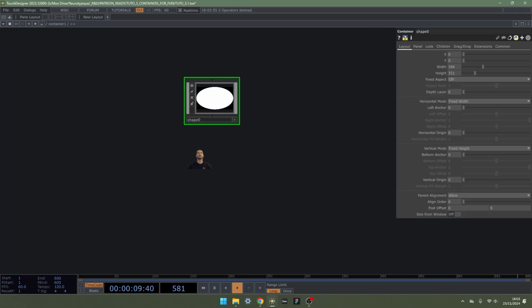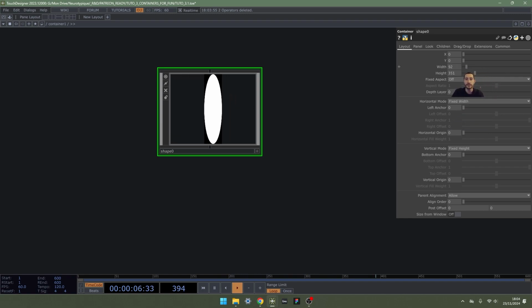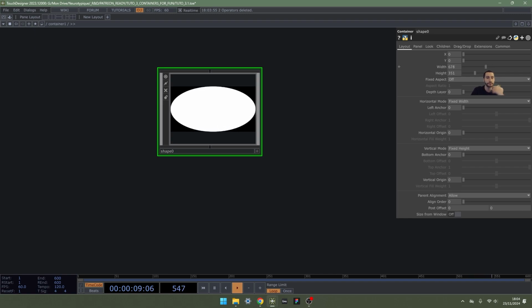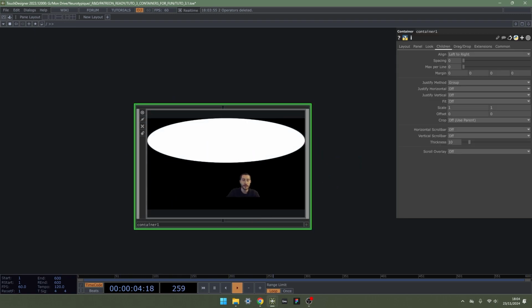In the context of this, we want to stack our circles. So what we can do to automate this is we have this parameter in the layout tab, horizontal mode, fixed width. Fixed width means we set the width of our operator manually with this parameter. But we can also say fill. What fill means is it takes a look at the width of the parent comp and sets the width the exact same way.